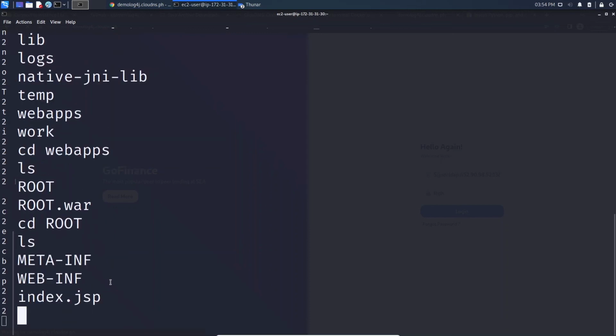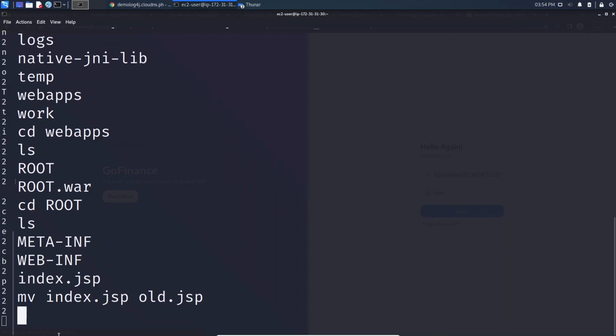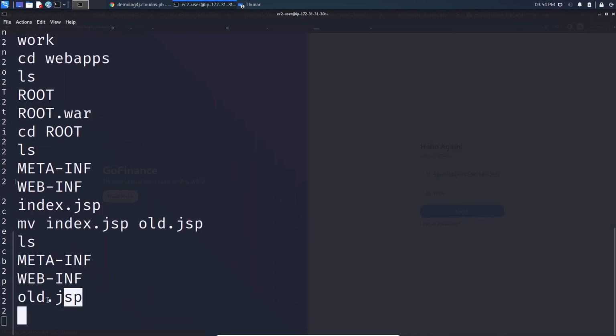See what's inside. And as you can see, there's an index.jsp. When we visit a website, usually they will show the index.html file or an index.jsp file. JSP stands for Java Server Page. Okay, so we can actually rename this file to something else. Then you can see now the name has changed.